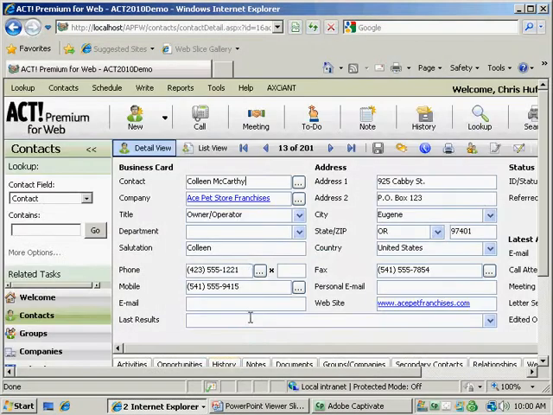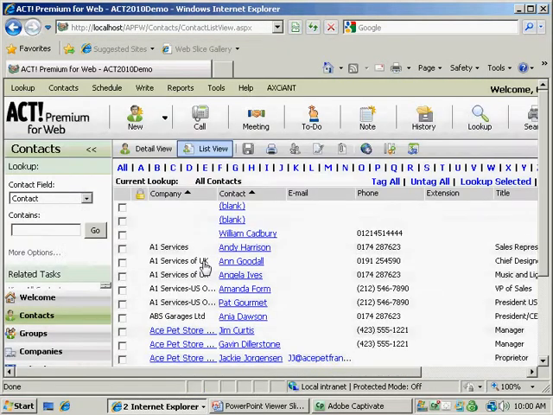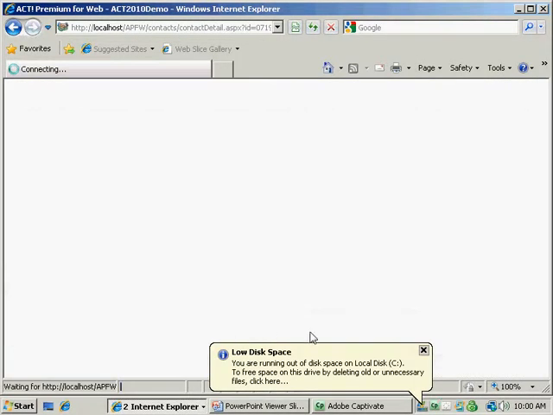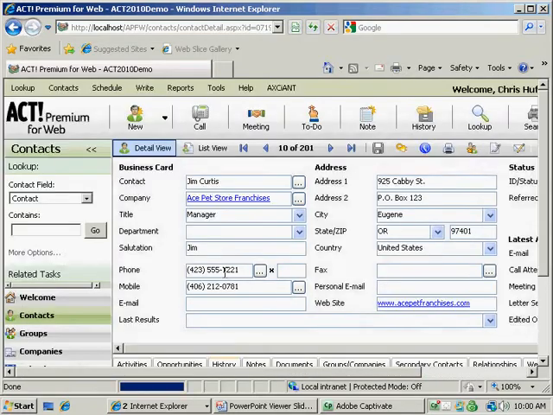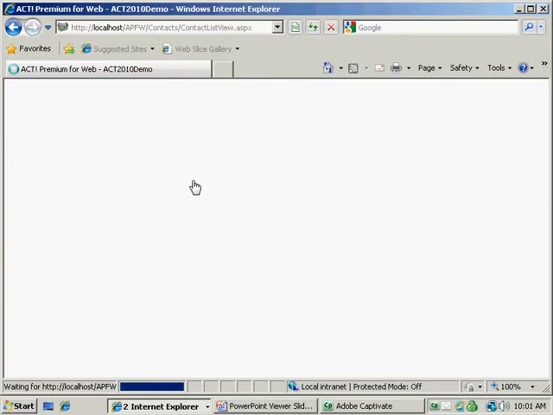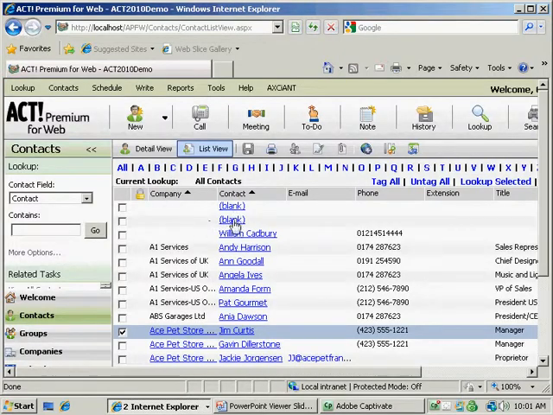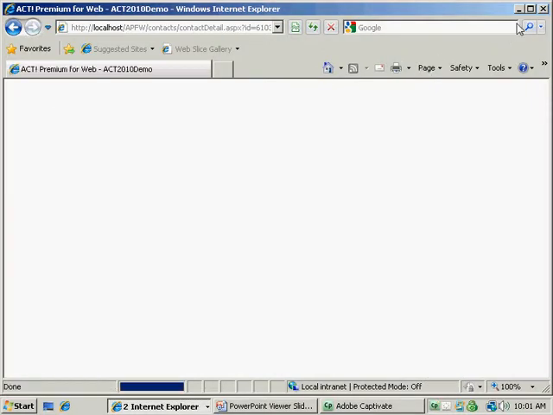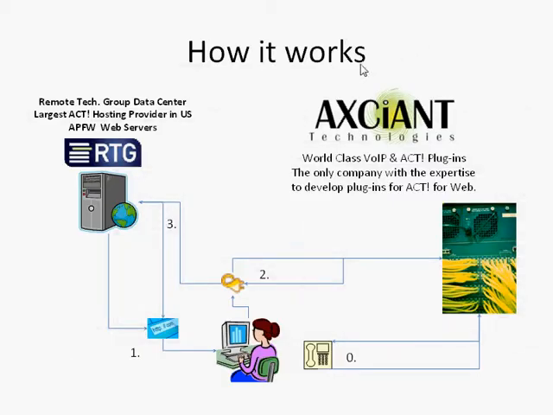Let's switch back to Mr. Jim Curtis and remove his number so you can see the final notification. Let's just change this. Okay. Go back to our list view. Again, it really doesn't matter. And now let's wait for, and dial, our final call.